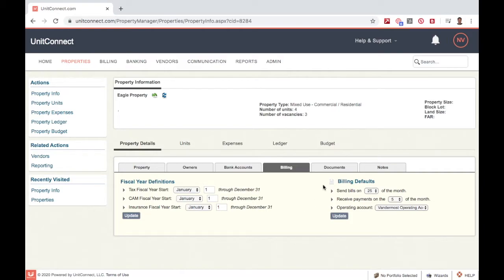On the right-hand side, we have our billing defaults. And so the first two is the send bills on the 25th of the month and receive payments on the 5th of the month. The reason that these days are important is because they show up on the tenant invoices.